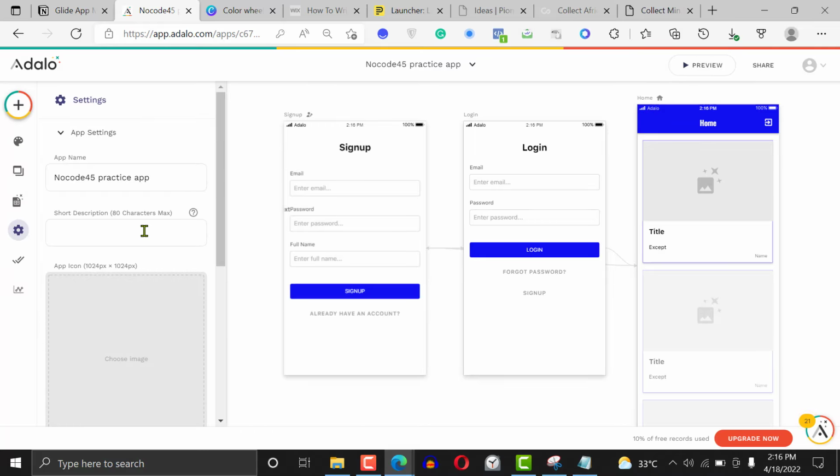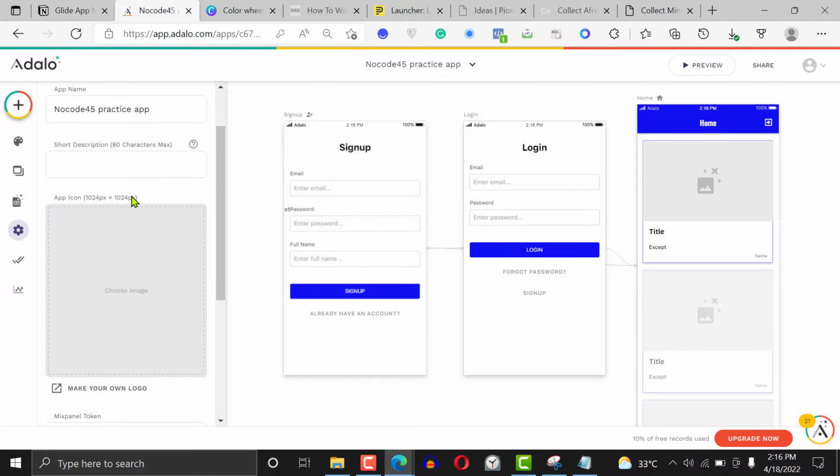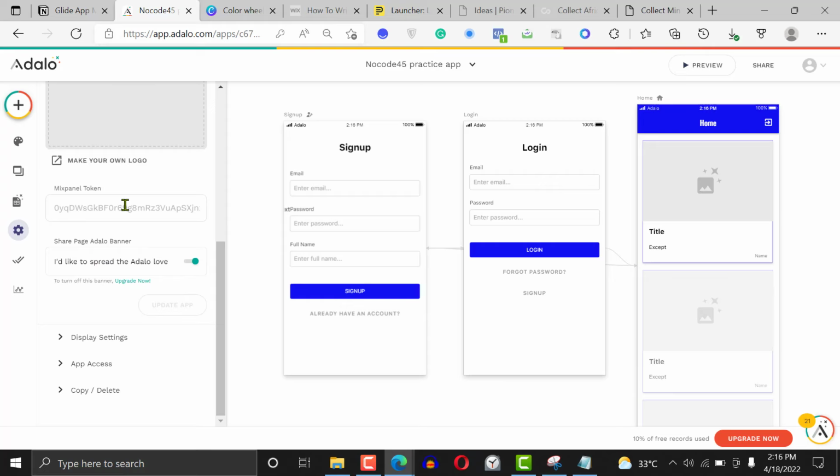And then you can add your short description for SEO purposes. And then you can add your app icon. Don't forget to follow the specification. Your app icon should be 1024px by 1024px. And you can use Canva, or you can use Fiverr to make your own logo if you want to. That's fine. And then you can put your Mixpanel token here for analytics.